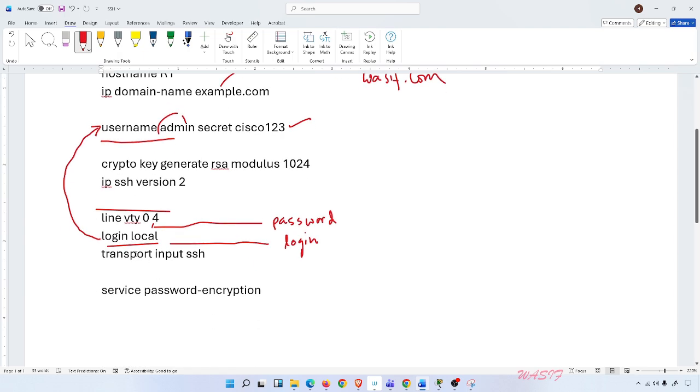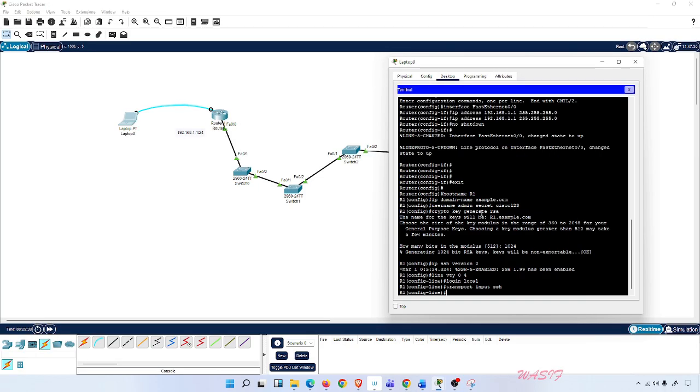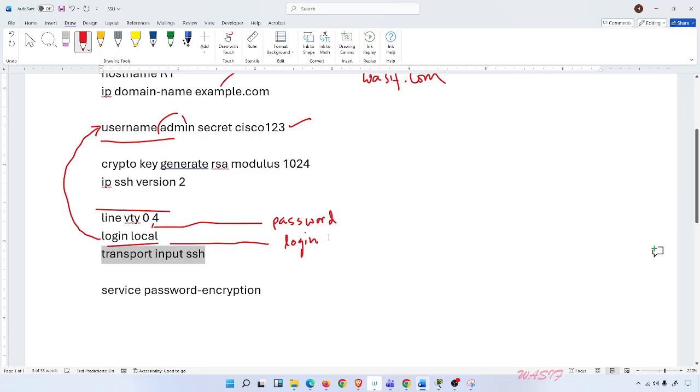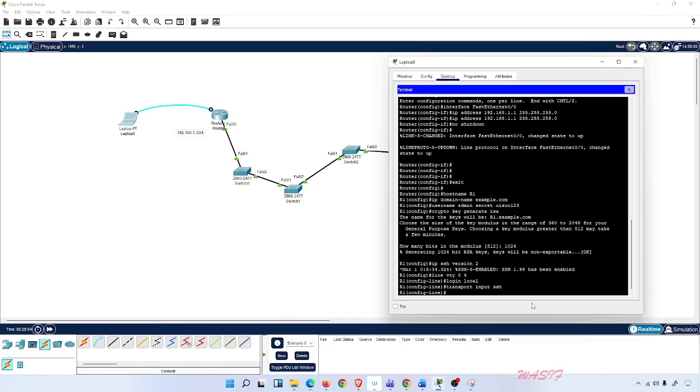So if you need to, explicitly mention transport input SSH. What does it mean? It means only use SSH, do not use Telnet. So transport input SSH is already there. Telnet is by default disabled. Now let's come here. So this is the bare minimum configuration.